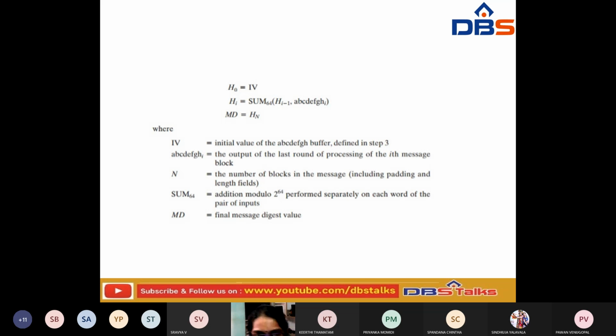This is how we can summarize. H0 is the initial value. Hi is the sum up to 64, 64 bits we are going to divide. Hi minus 1 is the final value, and this is the message, A B C D E F G H. Mi is the message that we are going to divide. We have applied it here, and MD is the final message digest value, that is Hn.